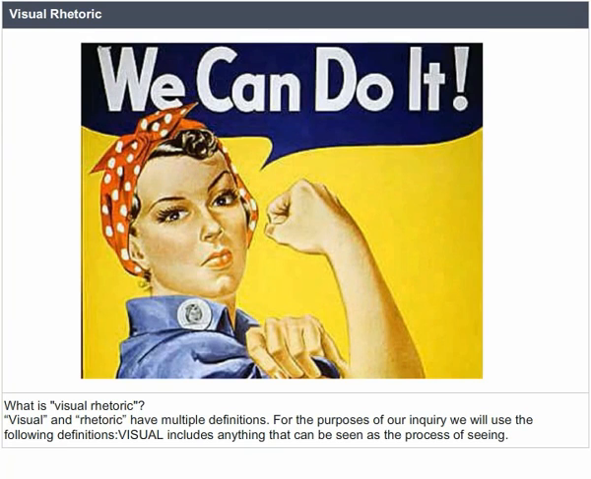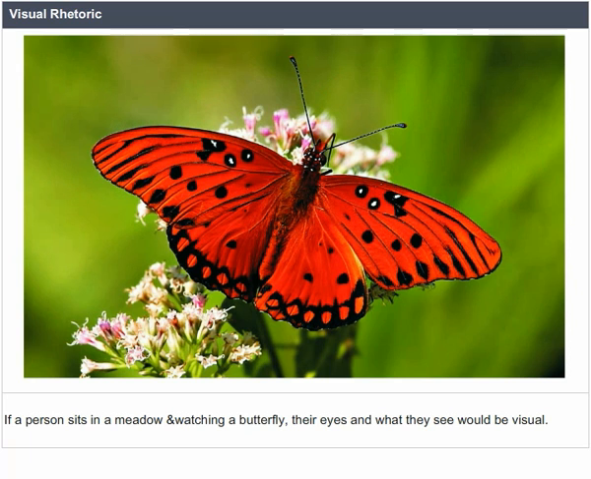Visual rhetoric. What is visual rhetoric? Visual and rhetoric have multiple definitions. For the purposes of our inquiry, we will use the following definitions. Visual includes anything that can be seen, as well as the process of seeing. If a person sits in a meadow watching a butterfly, their eyes and what they see would be visual.